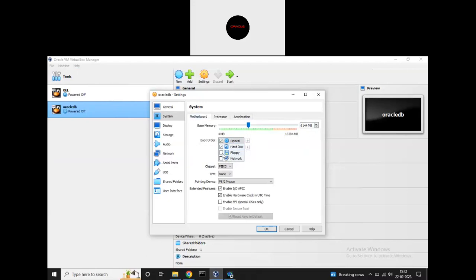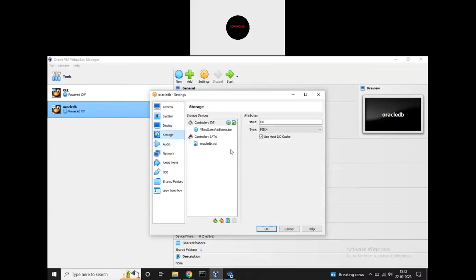Here by default floppy and network are also selected, so there is no need to keep those two. We always need to keep only these two, optical and hard disk. No need to check or uncheck anything else here. Okay, and then go to the storage.